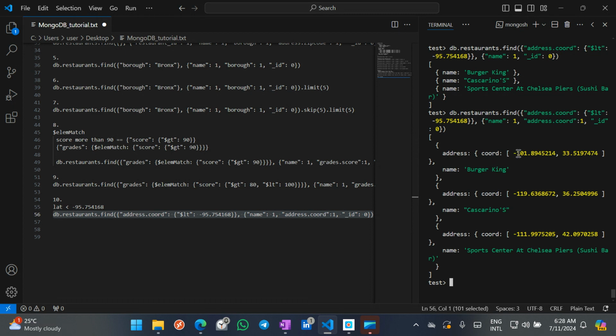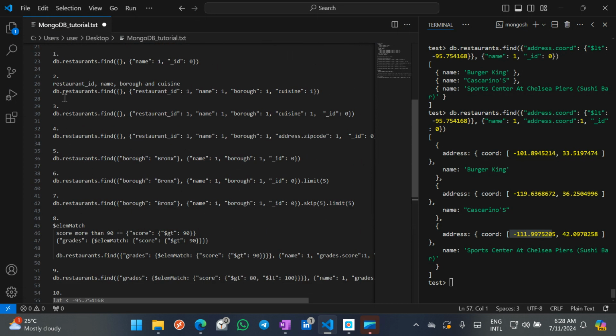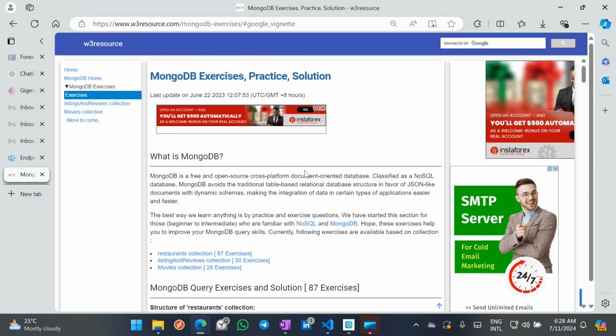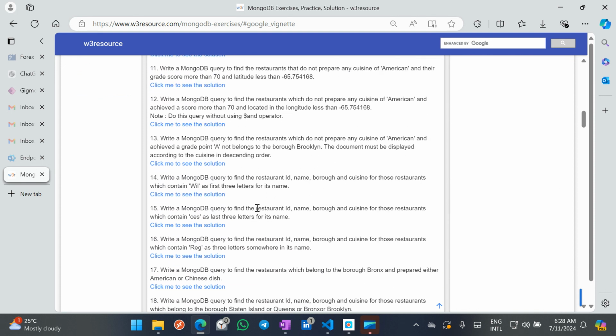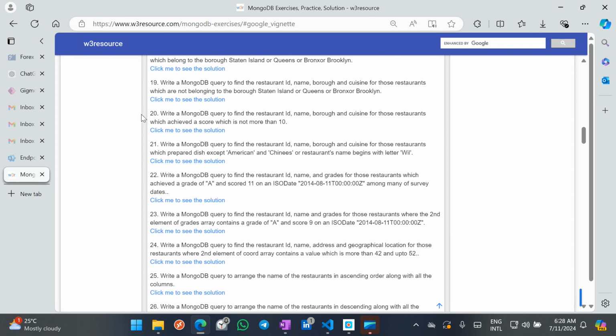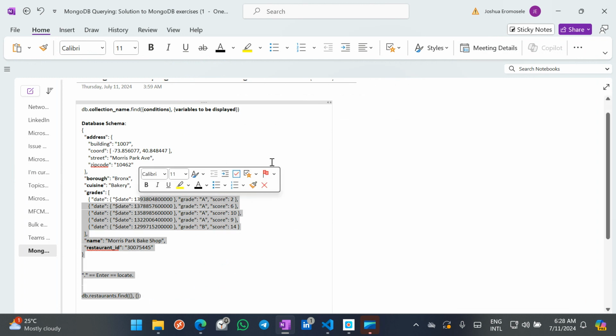You can see that indeed the latitude is less than minus 95 because minus 101 is less than minus 95, minus 119, and minus 111. So these are all the solutions to the very first 10 of this MongoDB exercise, right? So this wraps up our tutorial for today. Next time, we're going to be solving from 11, hopefully to 20, right? Thank you very much for your time, and peace.